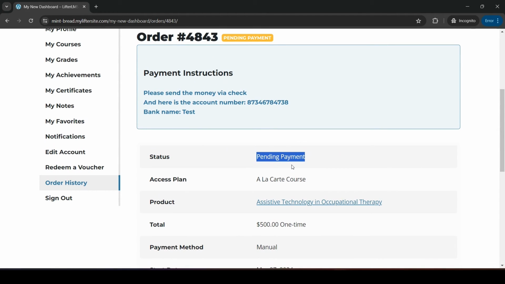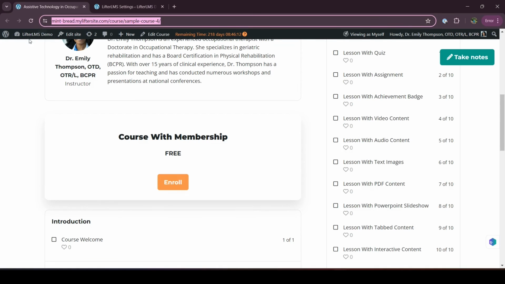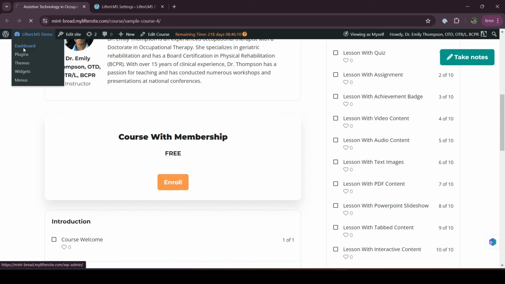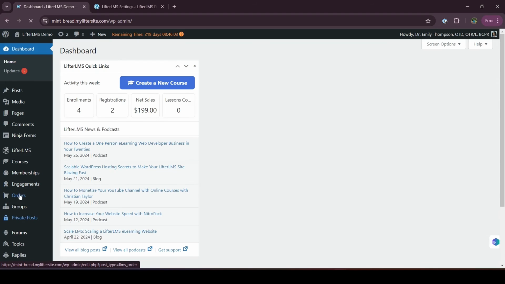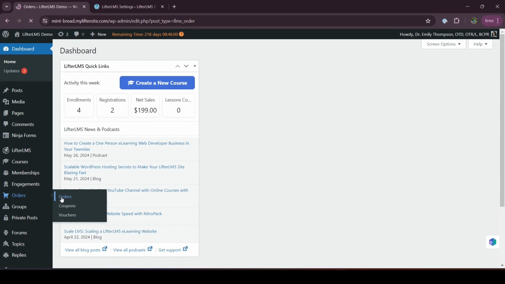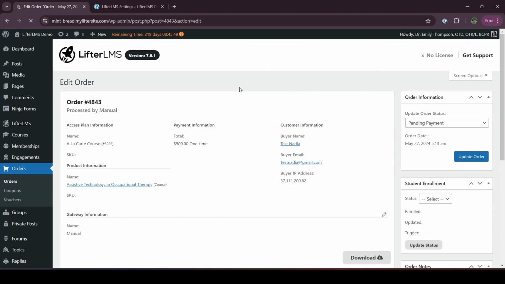Here you can see the status is pending payment. Now I'll show you how you can accept that as an admin from the backend. When you know that you have received the money from the student and now you have to enroll them, first of all, we have to visit Orders. Here you can see the pending payment orders. Here is the manual option. We have to click on edit to accept the payment, or you can say to record the payment.